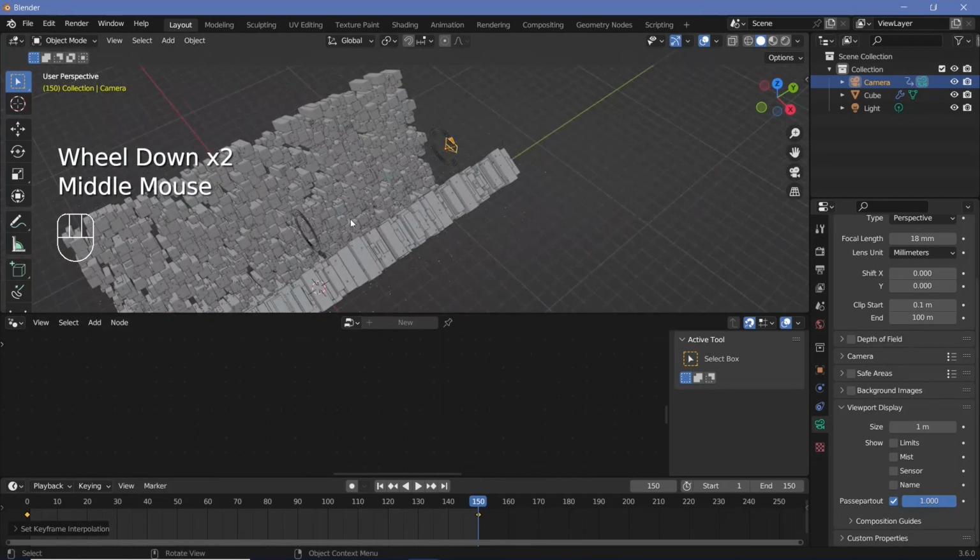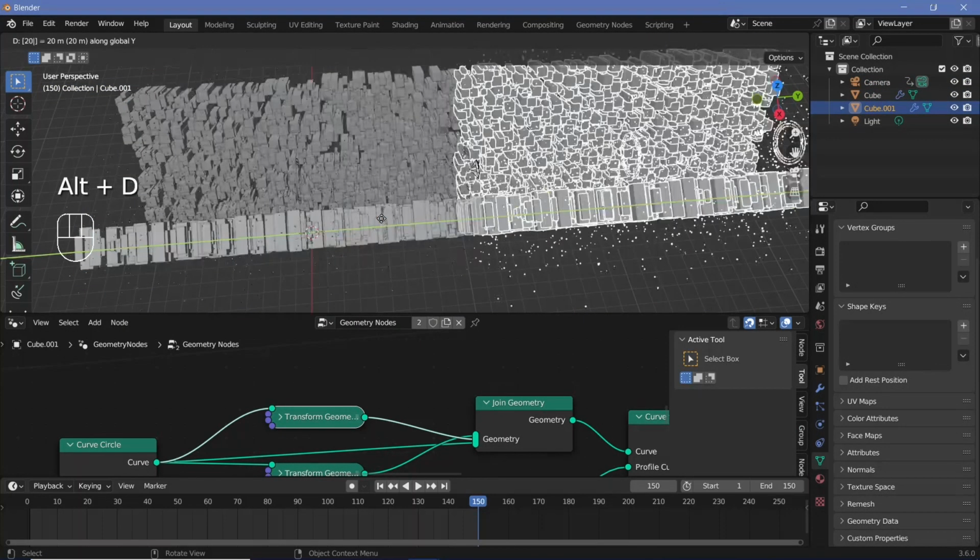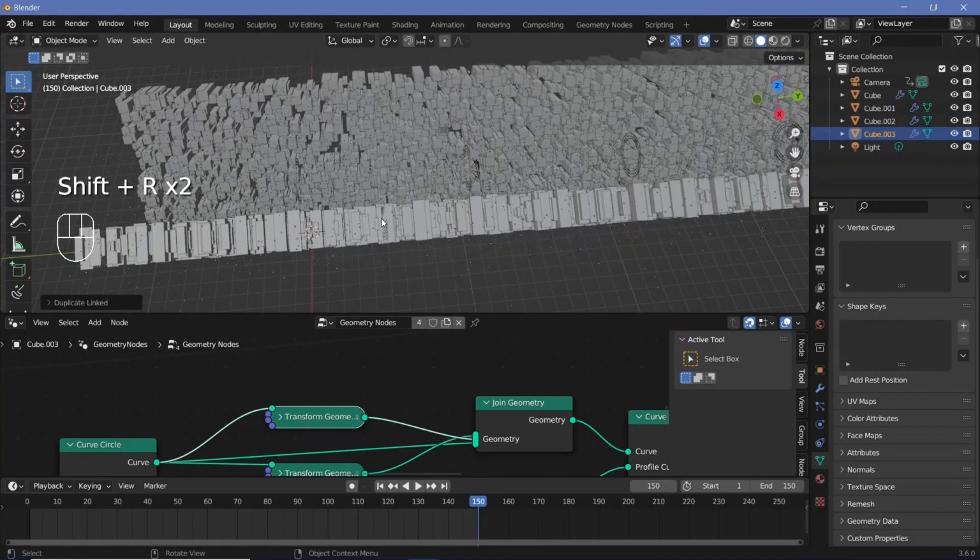However, the loop seems to just end over here. So to fix that, we have to select this, press Alt D, Y, and then just move it by 20 units and press Shift R maybe 2 more times to create 2 more instances.